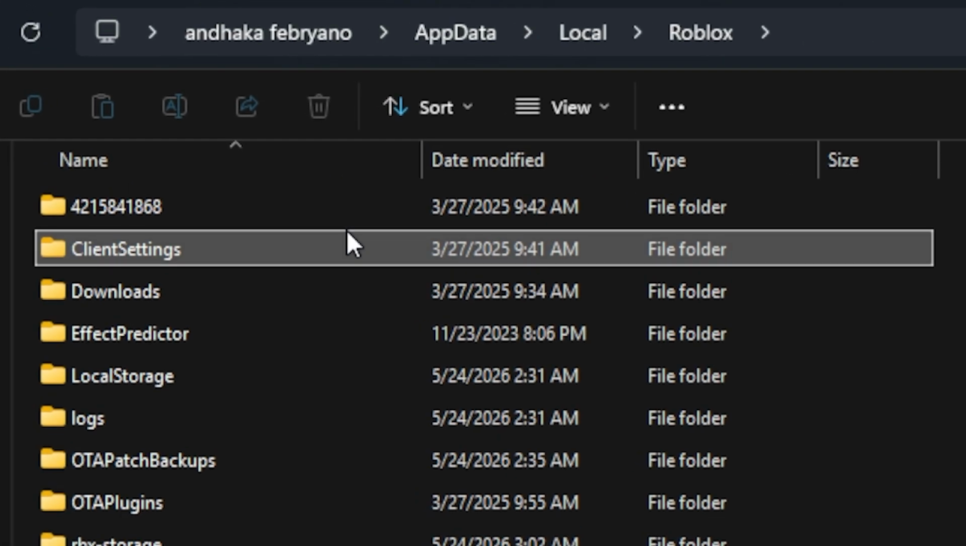Confirm that you want to send the entire folder to the recycle bin and make sure the name disappears from the list. By wiping out this specific folder, you remove the bad data that was blocking your screen.